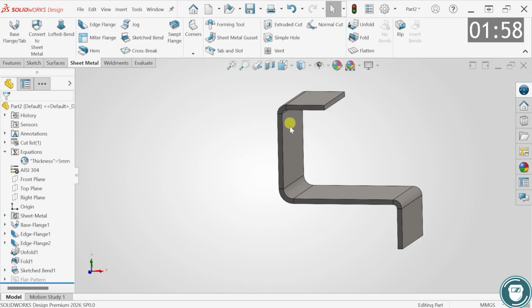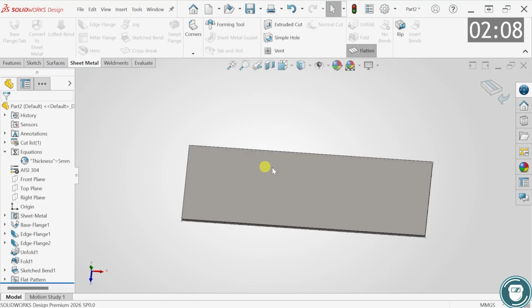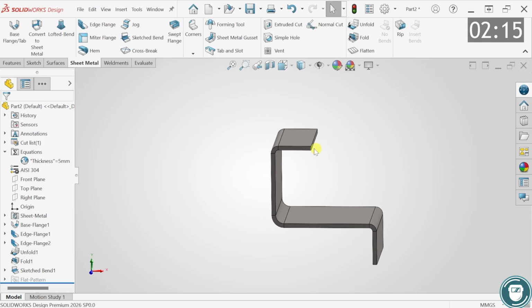As you can see, we didn't add any more material, we just used the material that was there and we caused it to bend more. If I go back to my flat pattern, you can see now my full length of material is still the same length. Turn off my flat pattern, you can see that the material is shaped as required.